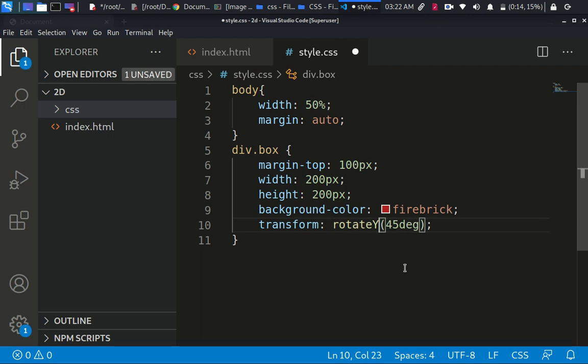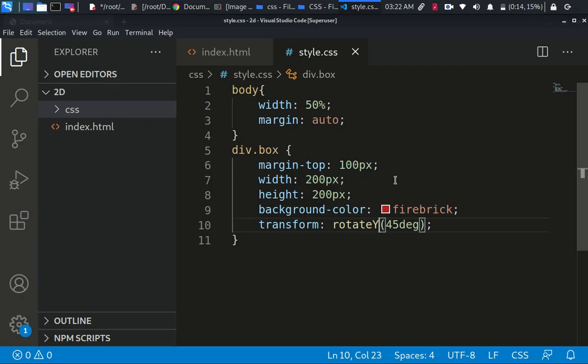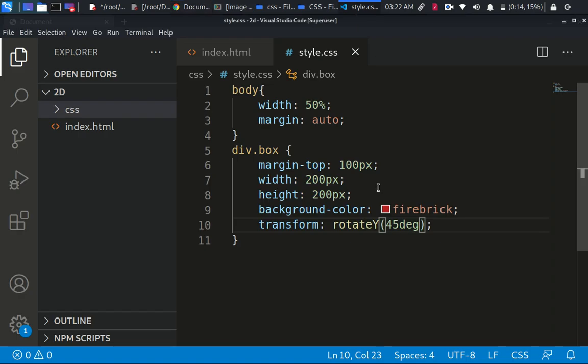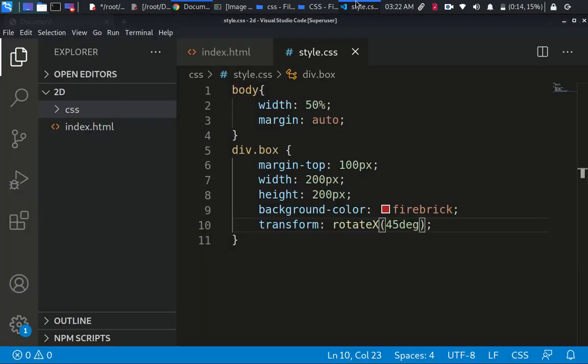We have rotateY, which is only on the y-axis. Transform 45 degrees, and you can see it's only rotating on the y-axis. Same thing, we can do rotateX on the x-axis too, so it's rotating on the x-axis now. That is why it looks like that. So how do you know this is actually working the way you want it to?